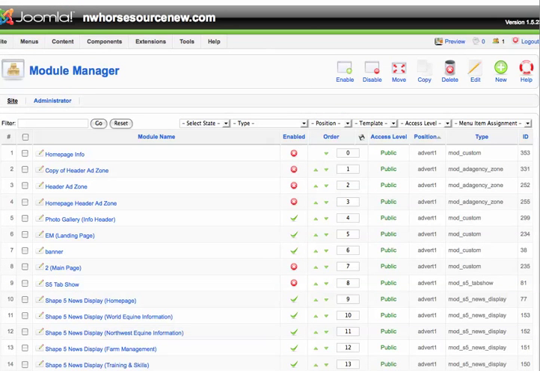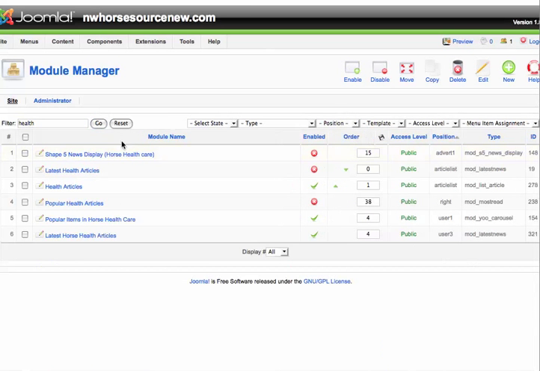Let's scroll down here, and we're looking for horse health news. The fastest way to find this is to filter again by health, but we've got to be careful that we change the right one. We'll notice here that this is not enabled. Okay, so here it is, latest horse health articles. It's enabled, and it's sitting in the user 3 position. We know that's on the main page, so let's choose that.